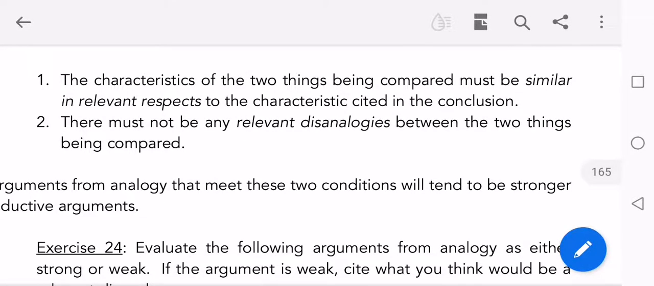Second, there must not be any relevant disanalogies between the two things being compared. Sorry, there must not be any relevant disanalogies between the two things being compared.